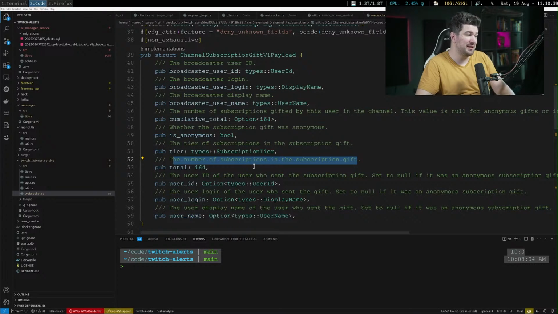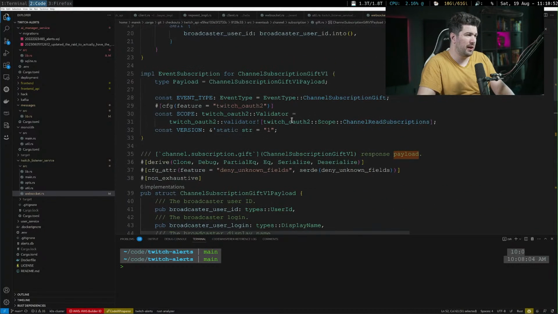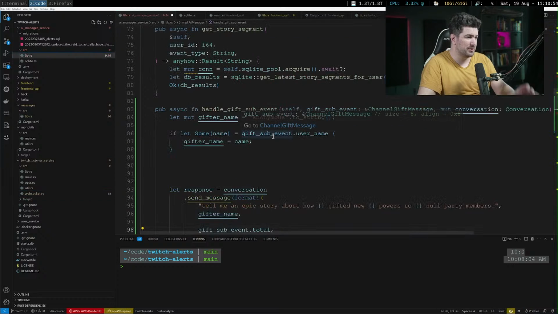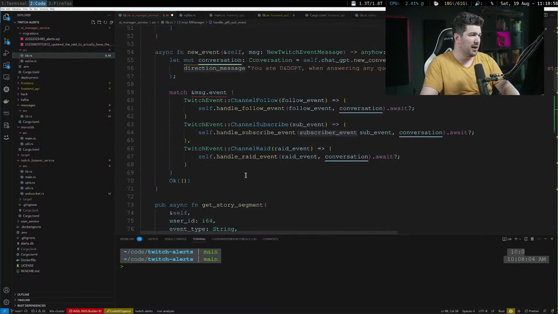Because they're going to get a subscription event and it will tell that it has more than 1 month on it. And it also says that it's a gift. I know this for a fact. Check it out. So this is handling a gift sub. If you go to the channel subscribe event here, actually all we need is the actual subscribe event.